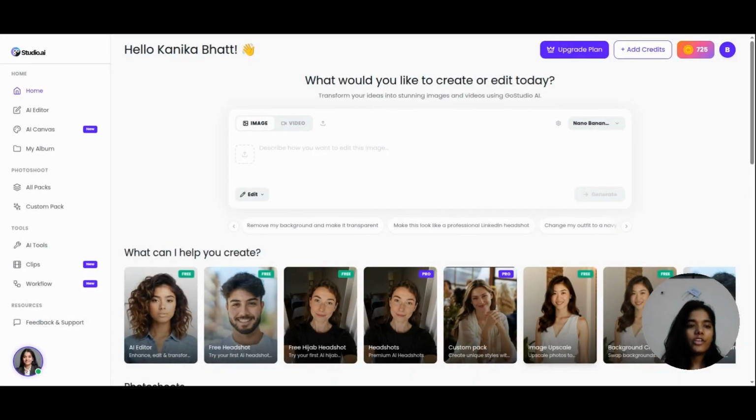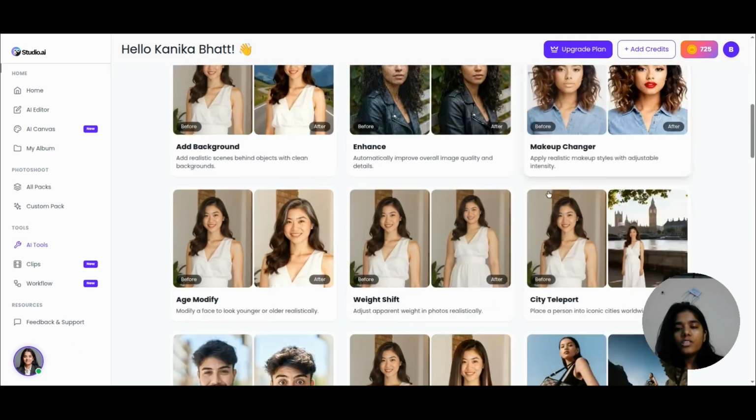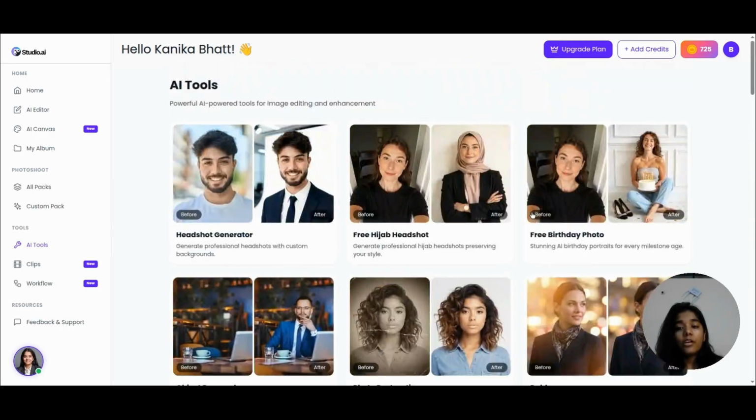So as you know, we are running a series of AI tools, the free AI tools that we have. To continue with that series, I just log in, and if you log in with GoStudio.AI, you will see this kind of interface. This is our dashboard. In the sidebar, you can see there is an option of AI tools. I just click on the AI tools option and you can see there are so many AI tools which are very helpful and people are using.